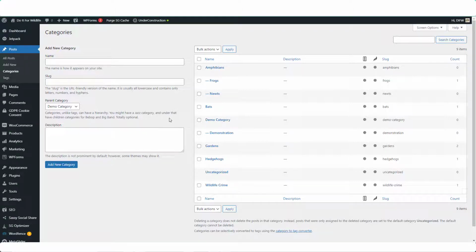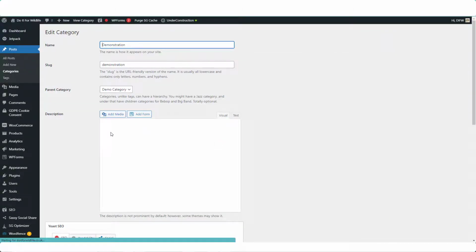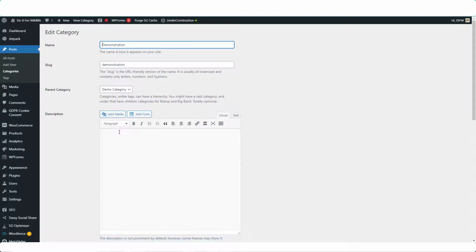You can also give your category a description. So if I want to edit this category, clicking on edit, and now here I can enter a description. Now that's the first way to create categories.